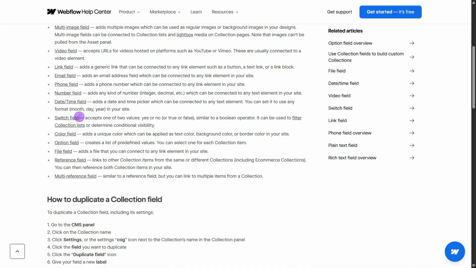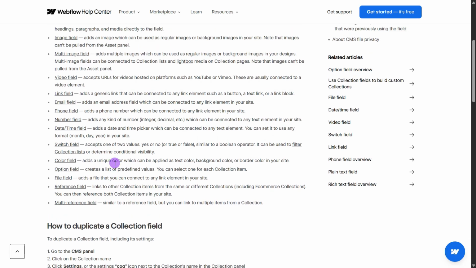You can even control visibility with a switch field, perfect for yes/no or true/false options in your collection. For design flexibility, Webflow also gives you color fields to add unique colors and option fields to create predefined choices. If you need to upload documents or files, the file field is your go-to option. And if you want to connect one collection to another, reference fields and multi-reference fields let you link multiple items together, making your content even more dynamic.